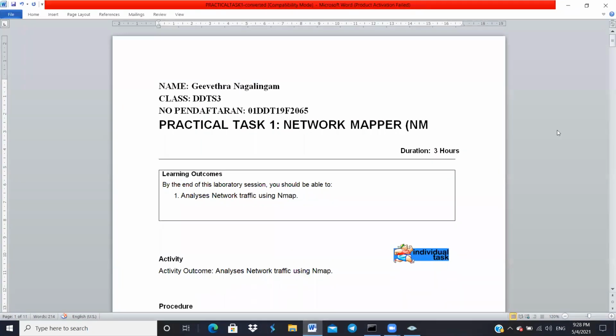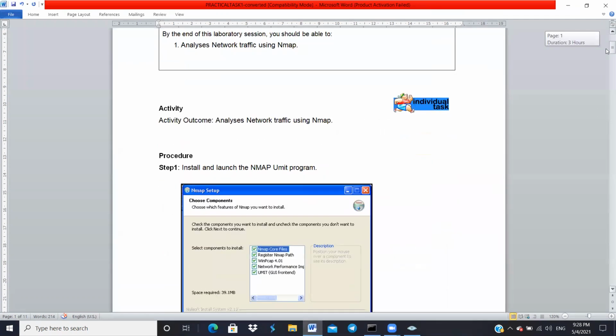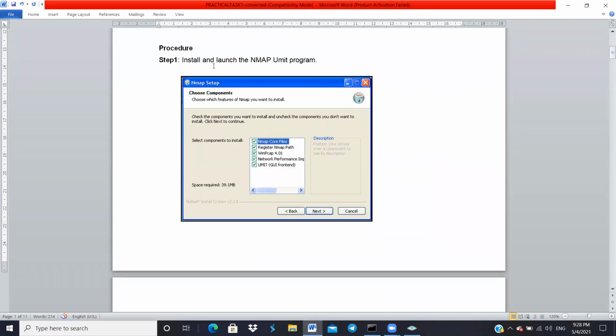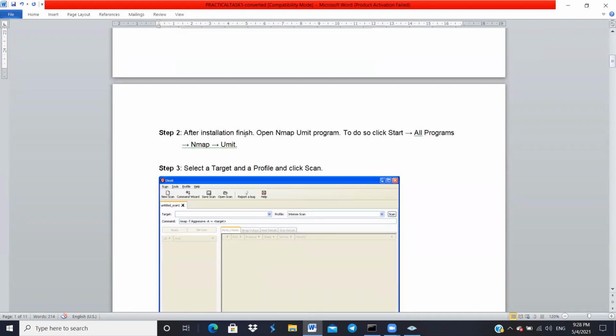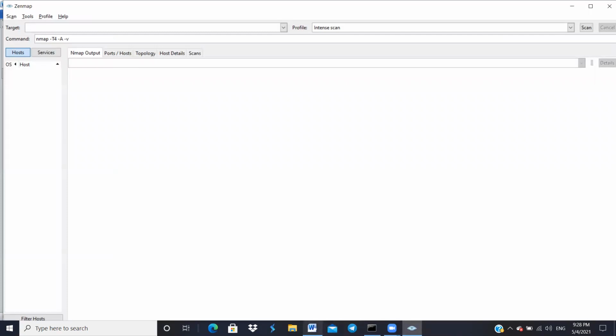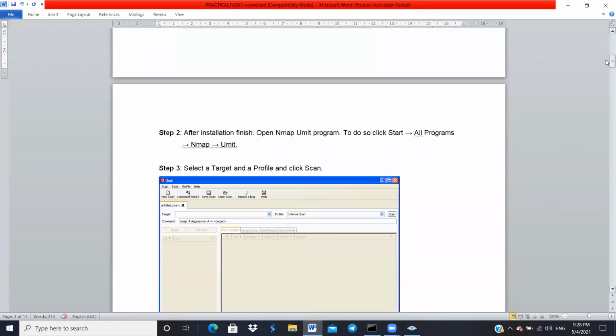So next, let's see what the step is. The first step: install and launch the Nmap UMIT program. We have completed this. Next, after installation finishes, open the Nmap UMIT program. We have also done step 2. We have opened the Nmap. Here it is. Okay, next, let's see what the next step is.